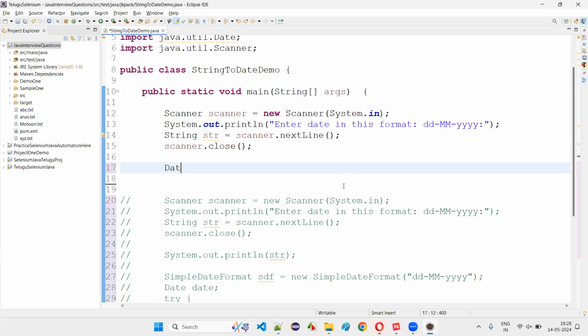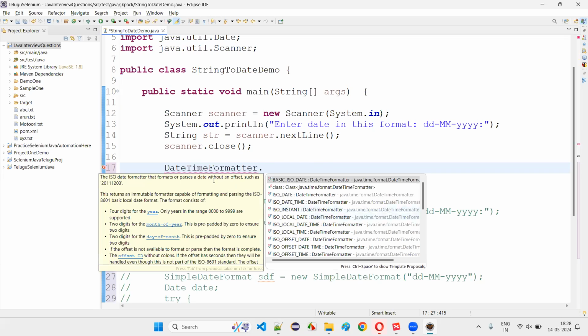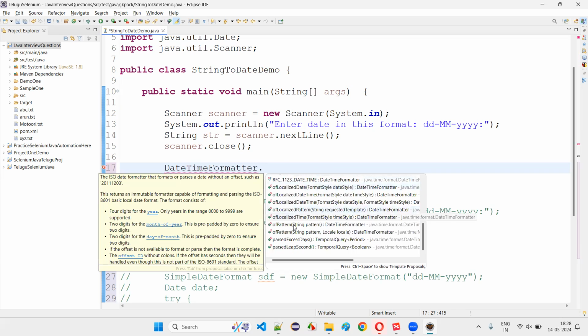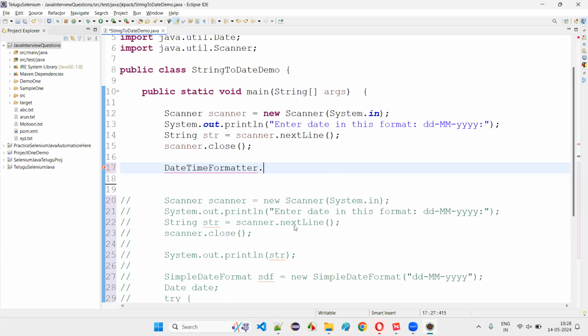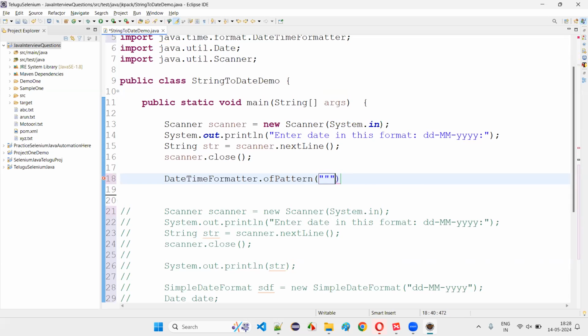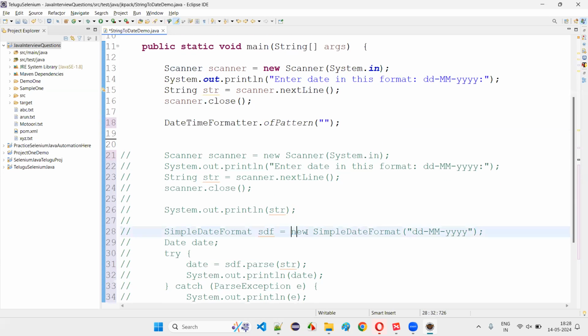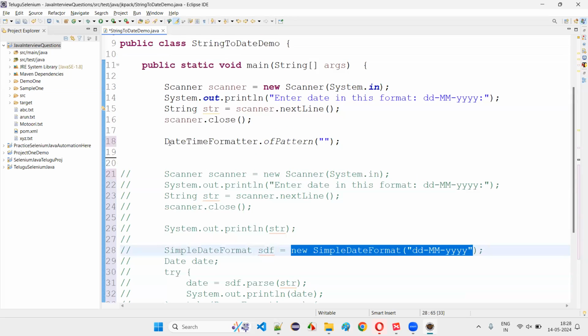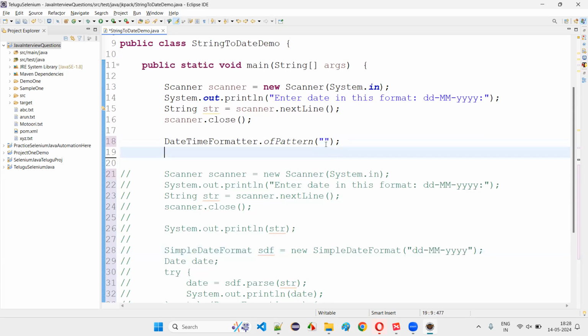For that, we have to use DateTimeFormatter. DTF is equal to, you should not say new DateTimeFormatter. You should not be creating an object, guys. You have to simply say DateTimeFormatter.ofPattern. In ofPattern you have to write the pattern in which you want to format this particular given string text. You should not be using the new keyword. In the case of SimpleDateFormat, you have to use the new keyword and create an object for that. But in the case of DateTimeFormatter, you have to use ofPattern.